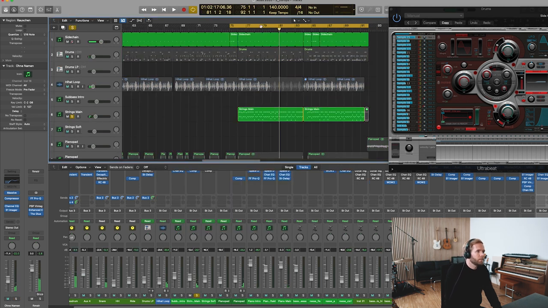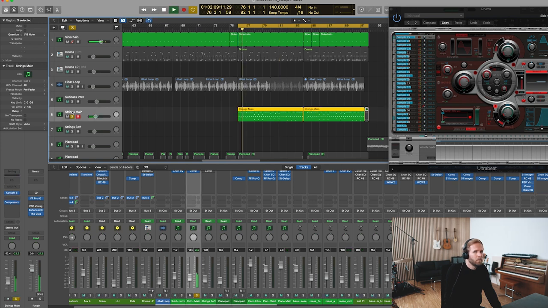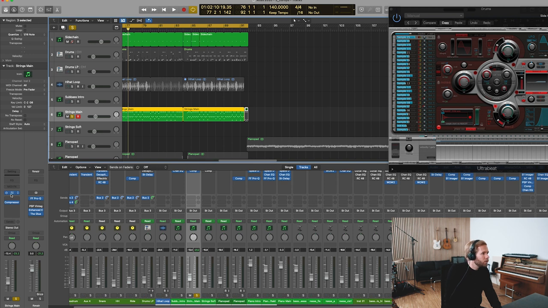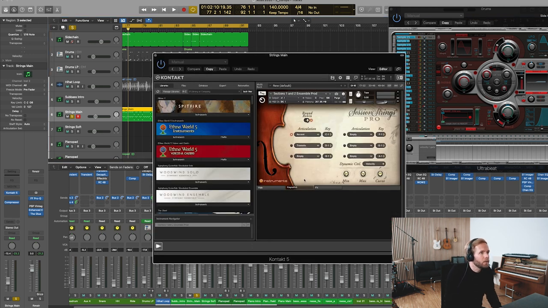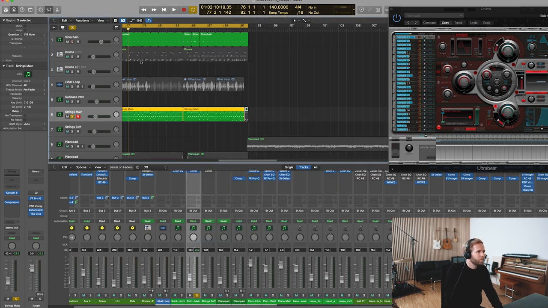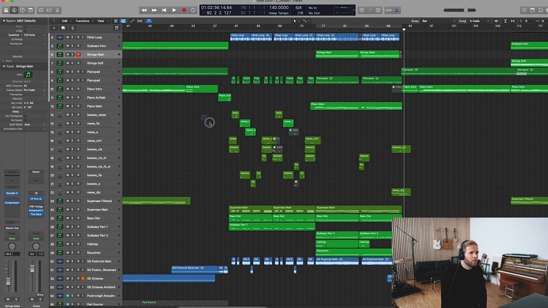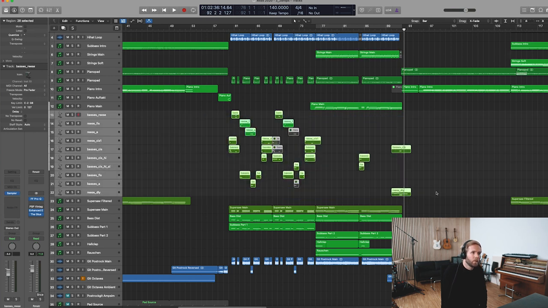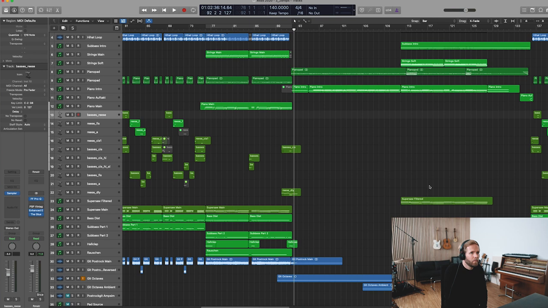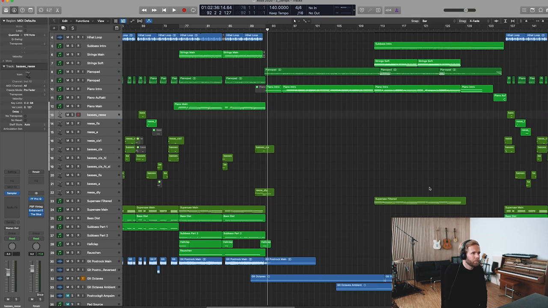There are also some strings coming in here. Yeah, they work in the mix, but solo they sound a bit underwhelming. I'm not sure what I used for this. It's Session Strings Pro. Yeah, I think it was included with Complete back then. So apart from all this sound design stuff here, which I'll cover in a minute, that's it for this part.